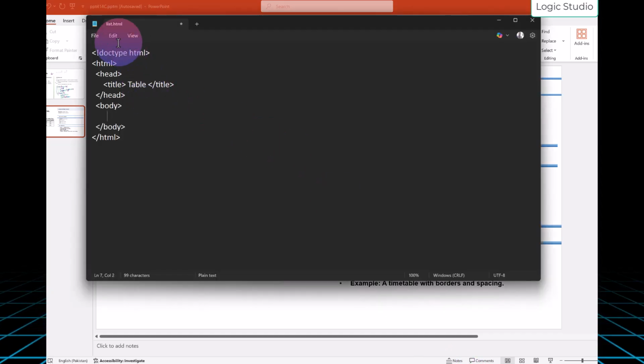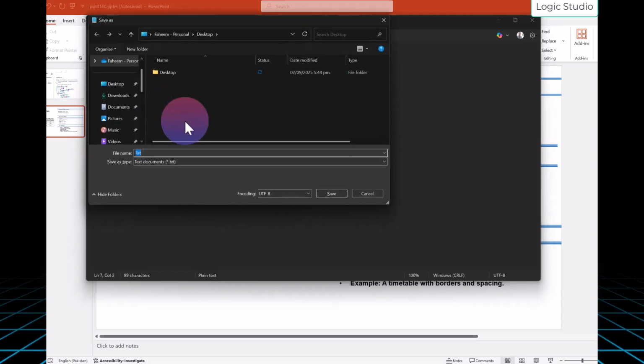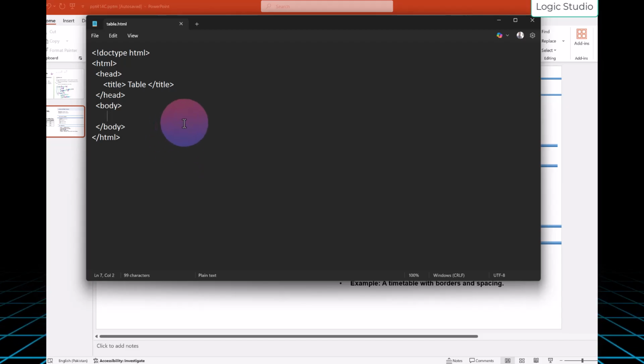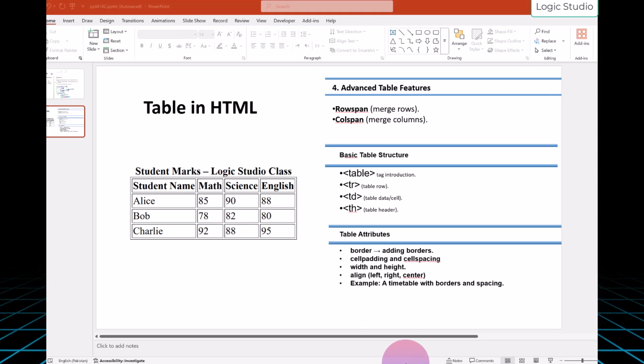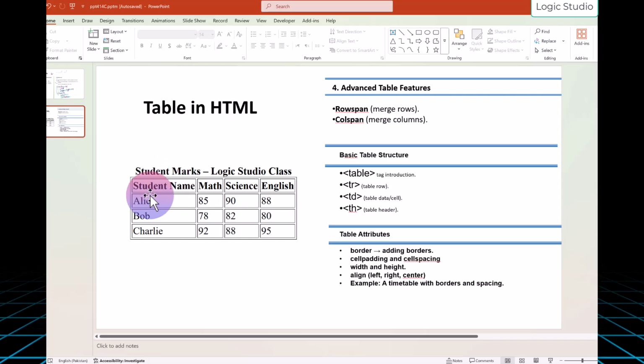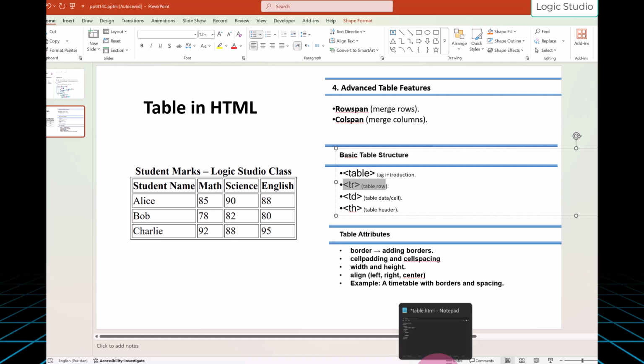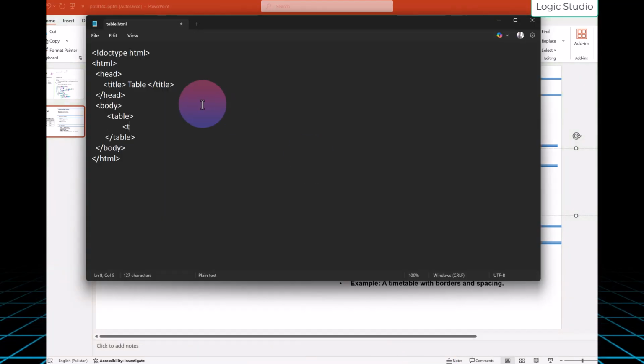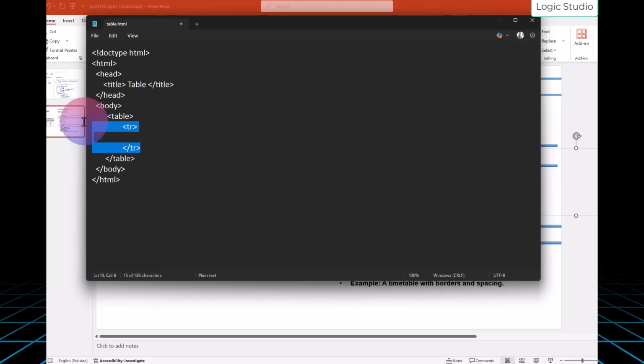I already have a notepad file open here, so I'm going to save this on the desktop with the name table.html. For that purpose, we have to use this table tag. Start, table close. As you can see, I'm going to make only one table, so only one table tag is needed. Now inside this table, we have 1, 2, 3, and 4 rows, and tr is for rows, so we have to use tr 4 times. So, one, and there's a close of tr. This is one row.